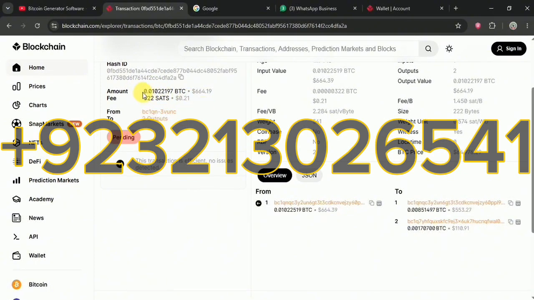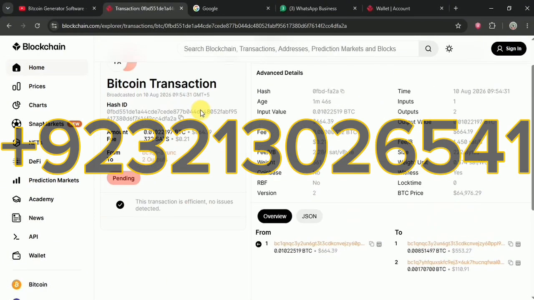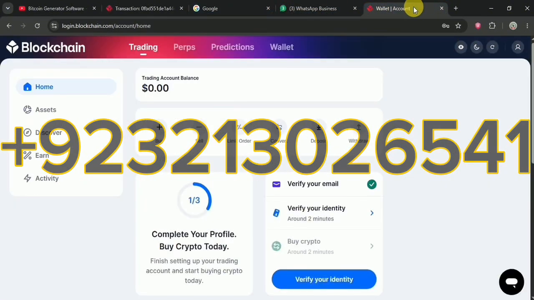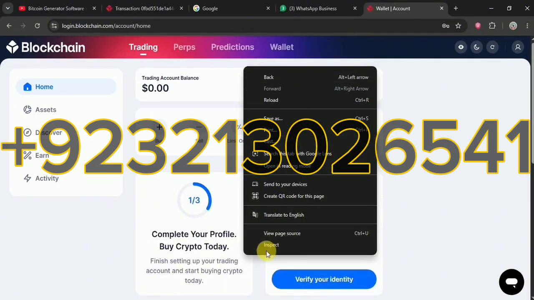It can be any transaction. It's 0.01 BTC, so we can confirm this in the wallet. So yeah, and this is the wallet. Okay, you must need a new blockchain wallet which has zero balance. Okay, I'm letting you know why.